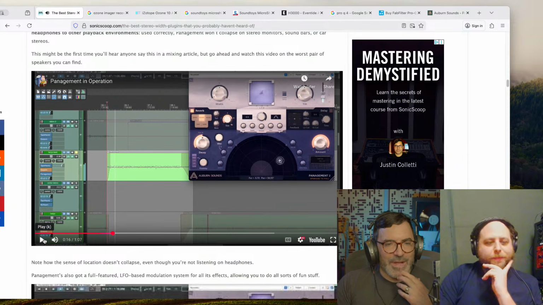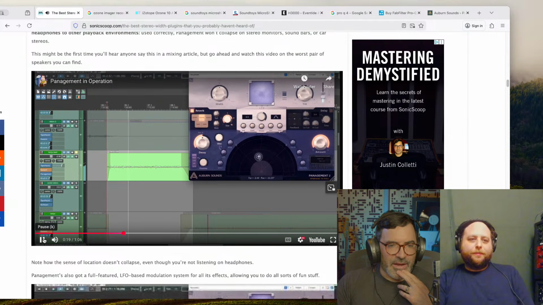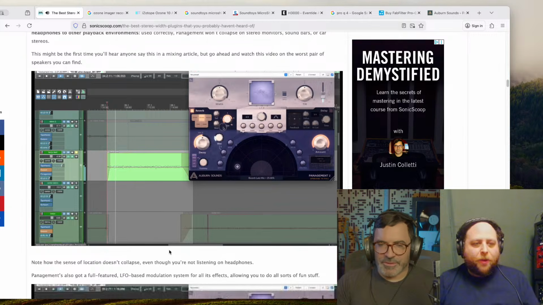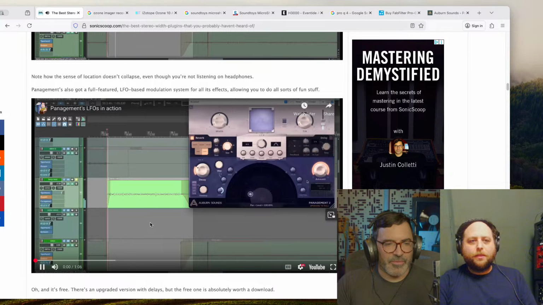Very cool. So it's really allowing us to pinpoint, like place it in a space. Yeah. And I think in the next example, I show off the LFO a little bit more. Check it out.